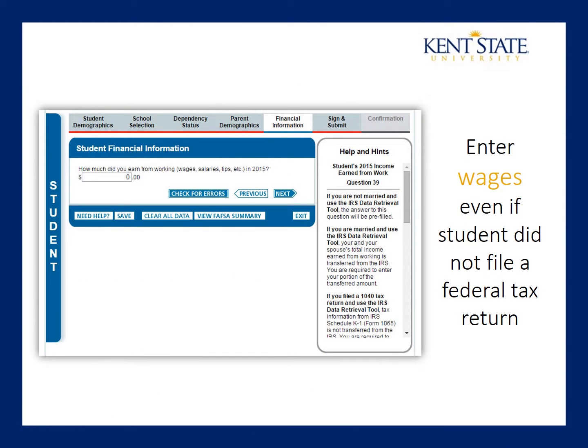All students must provide their financial information for these questions. Even if you are not required to file a 2015 income tax return, you will need to calculate your earnings for the year, if the student worked. Use W-2 forms and other records to answer the questions in this section. After this section, you will continue to answer questions about student untaxed income and assets, just like the parent section.